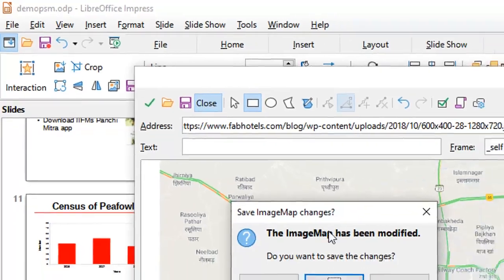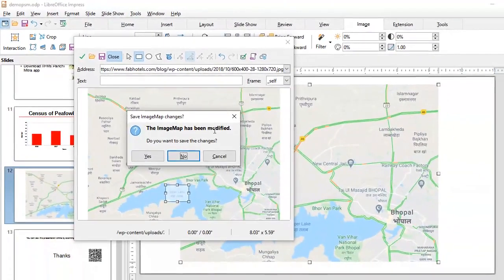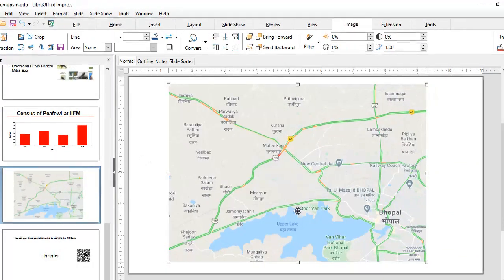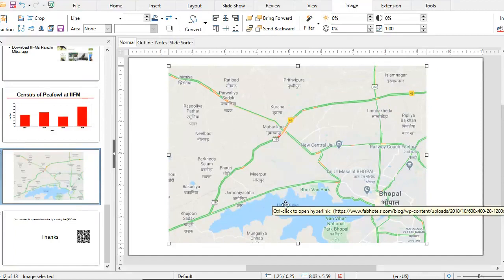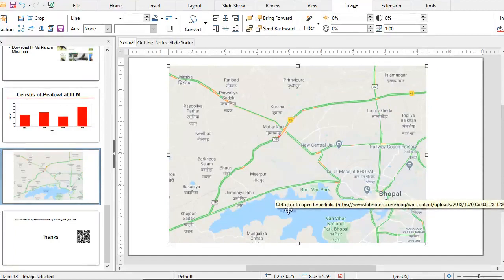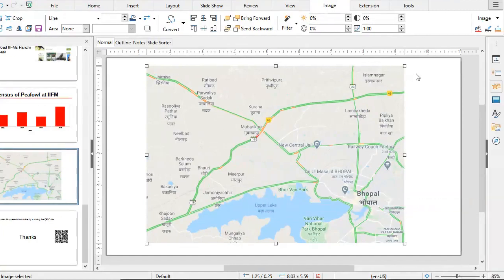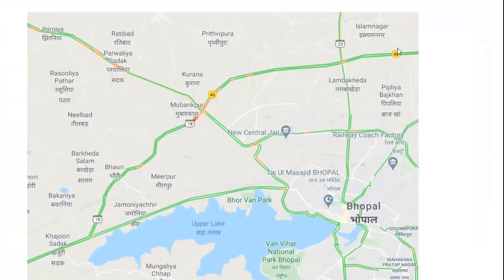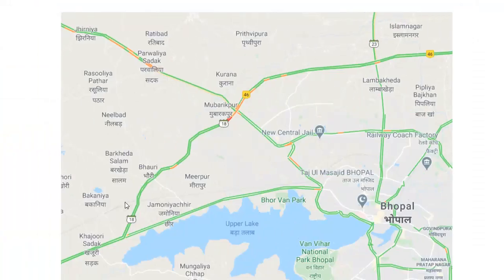When you close, it says changes have been made, and do you want to save? We will say yes, and we are back in again here. When you move your mouse here, it actually starts showing you a link, but this becomes really active when you view this slide during the slideshow. So when you click on it, this is what you see on the slide.